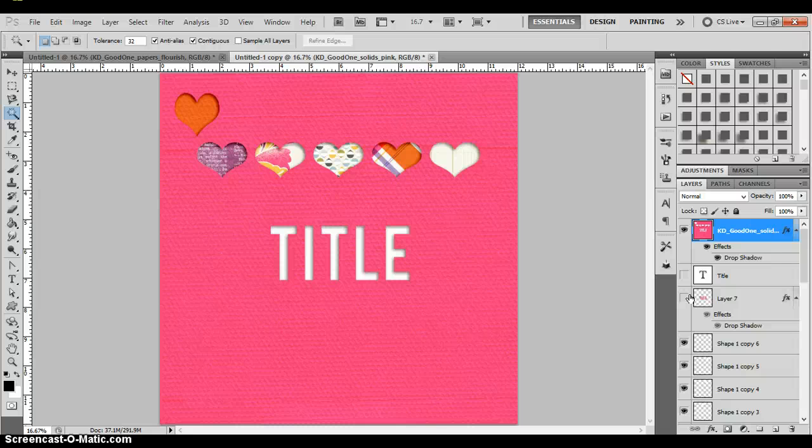Anyways, I hope that you enjoyed this lesson on cutouts. It's a really easy technique, can add a lot of fun depth and definition to your pages, so I hope you'll give it a try. Let me know if you have any questions and I'll do my best to answer them. Thanks guys!